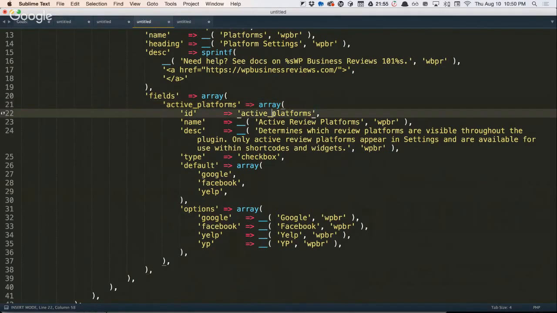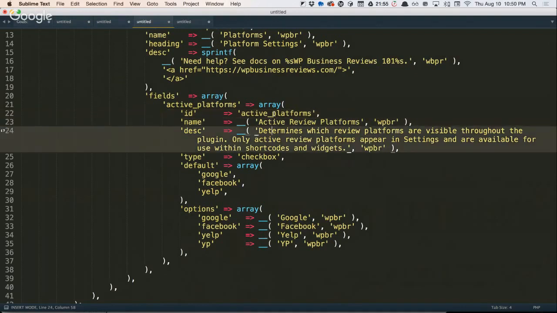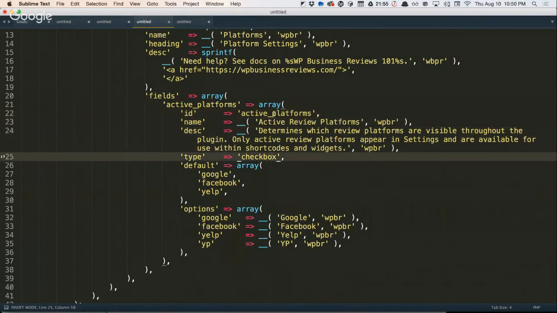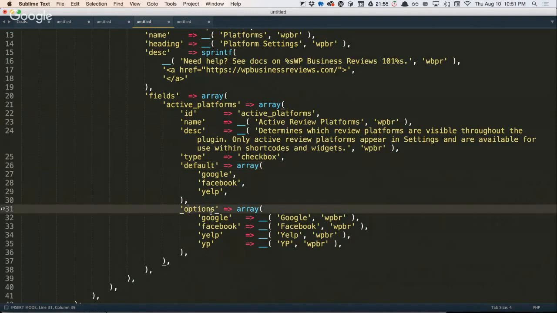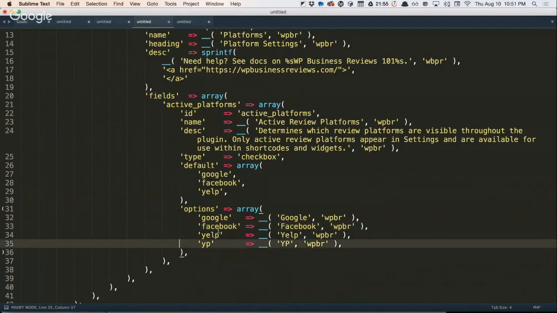So again, we have certain fields that are always there, ID, name, description, but with the field type, with field array items, we pass in this type key, and that's what tells us, one, how to display the field, and this tells us the checkbox field type. It allows us to give a default value. So by default, we want to activate Google, Facebook, and Yelp. And then we pass in all of the options. So, Yellow Pages there is the 4th option.